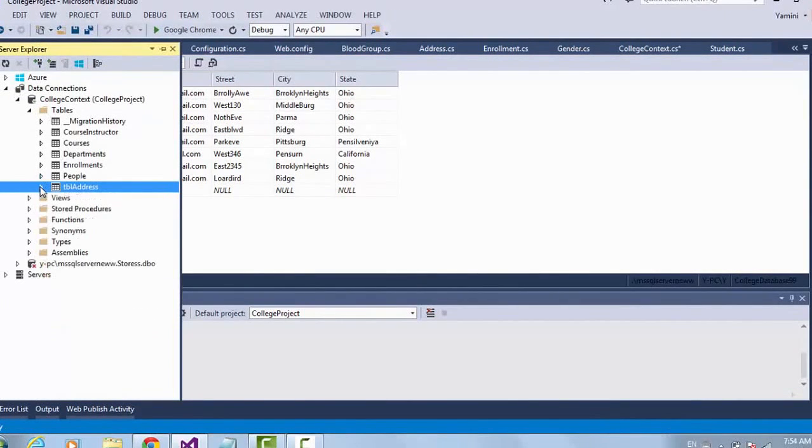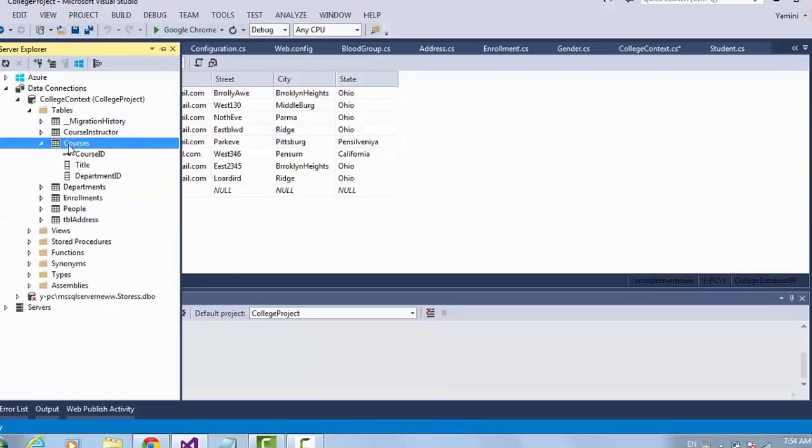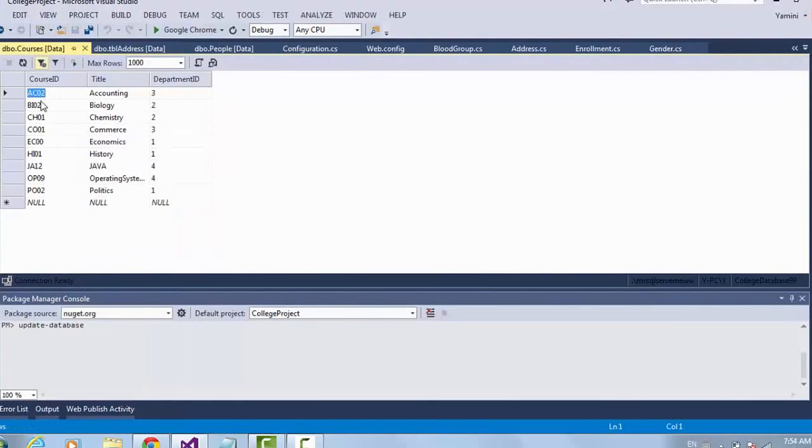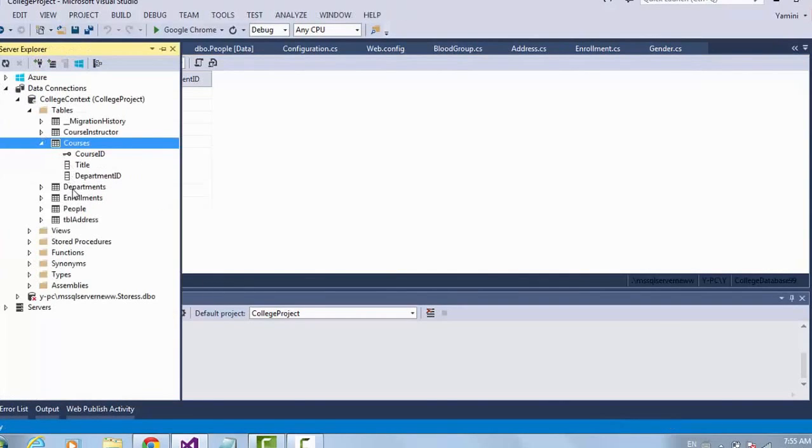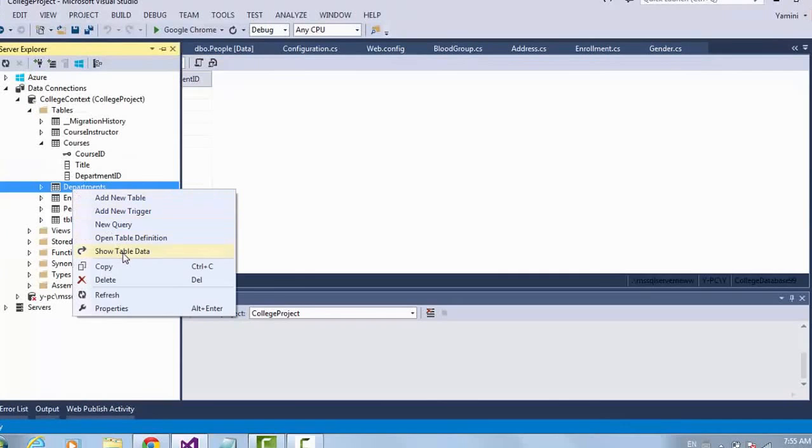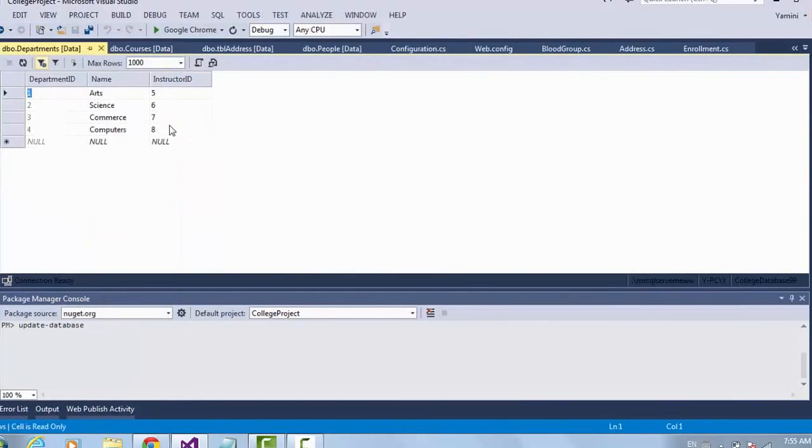Then we can come to the enrollments. Yeah, we can come to the courses. So what's in the courses here? Here we can see the course ID, what is the title of the course and what is the department. So this course is in department 3. So what is 3? We can go to the departments and see what 3 is here. So 3 is the commerce department.